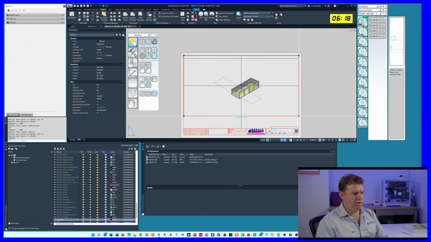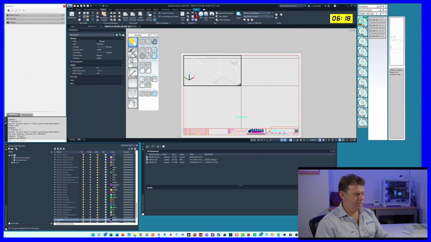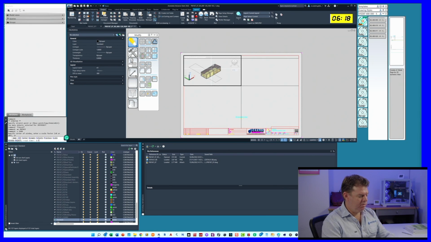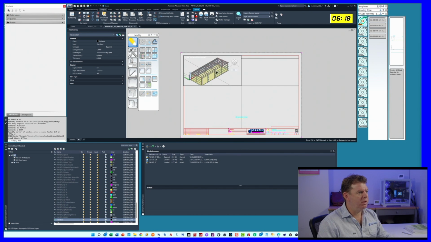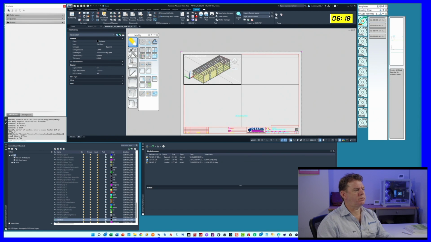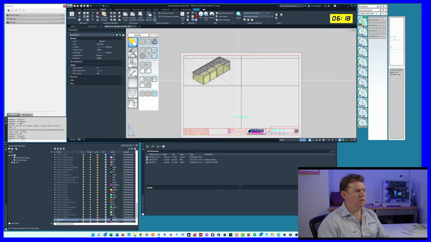And let's just stretch. Try that again. So I'm not sure what scale this would be. Let's try 1:75. That's probably good enough for today's exercise. Right, so there we have one.